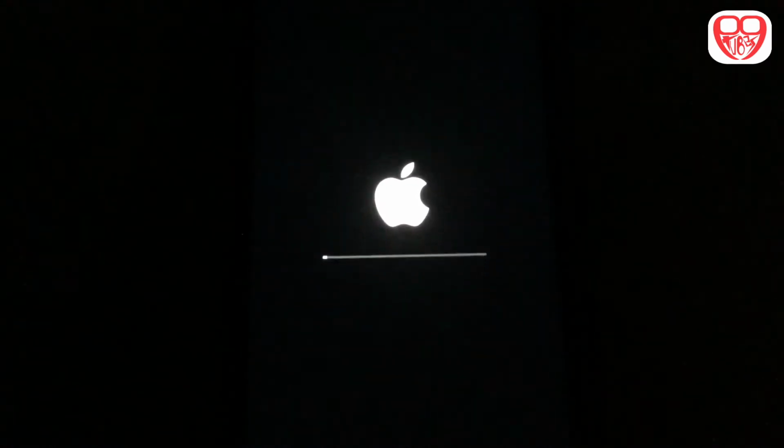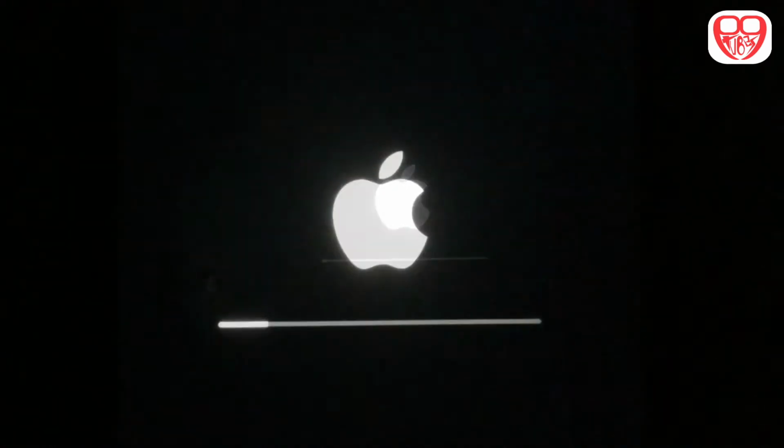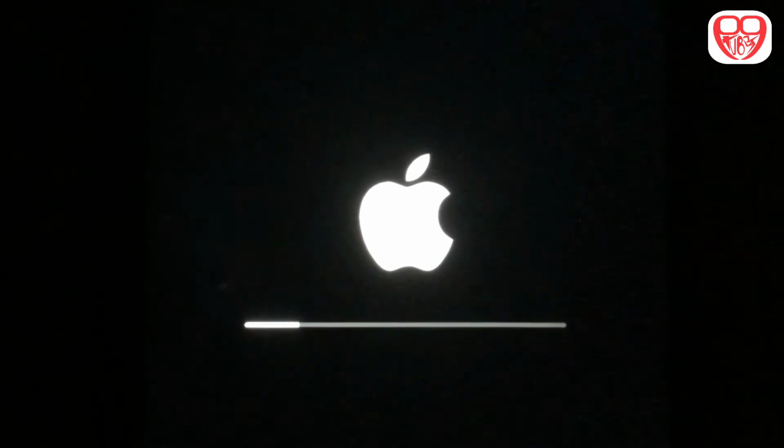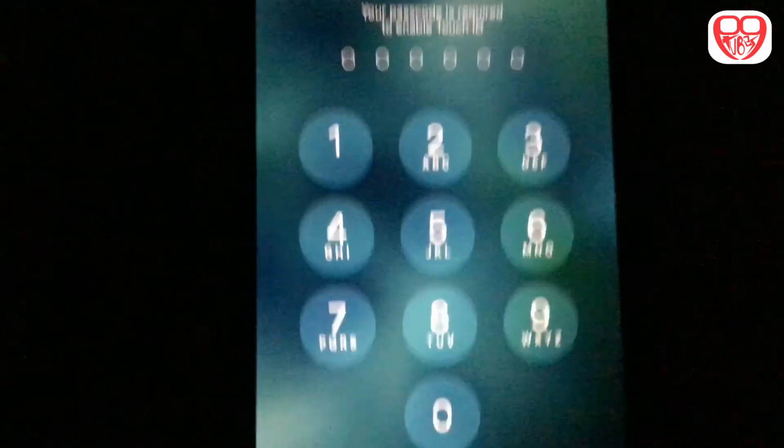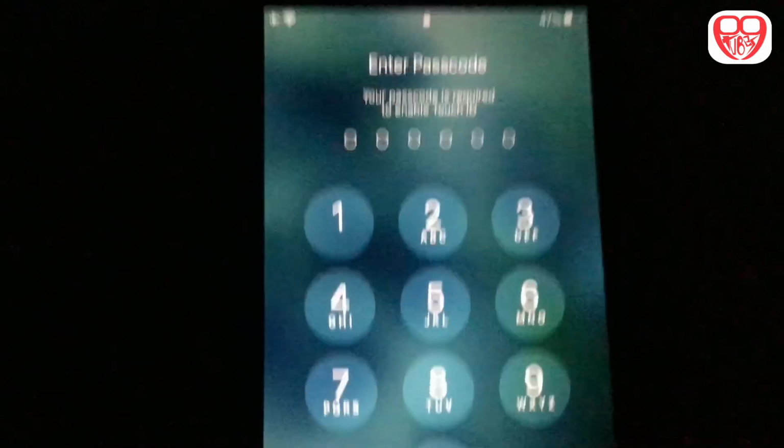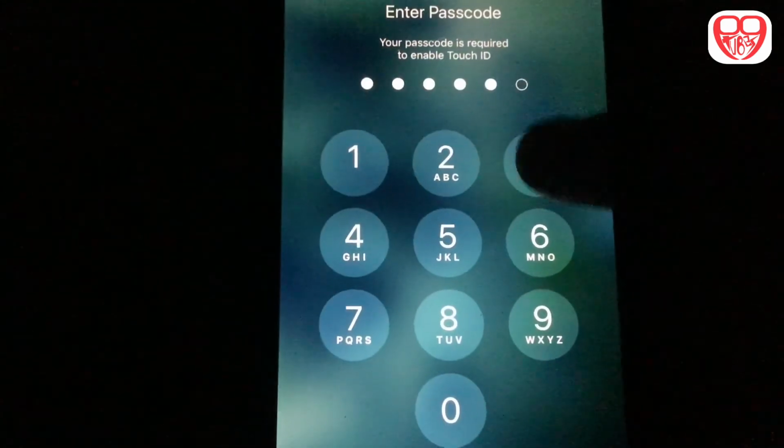After that, the phone will start installing it. You will see a black screen with the Apple logo glowing. This definitely takes time. So after maybe in some cases 5 minutes, some cases 10 minutes, it's installed and you get the option to enter the screen lock password.